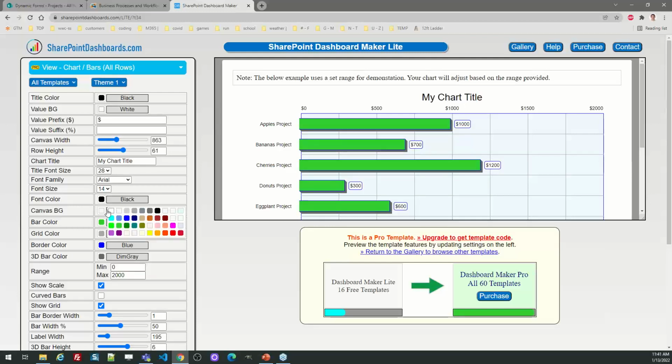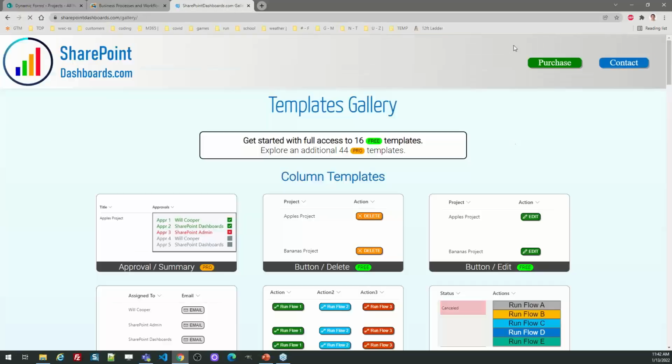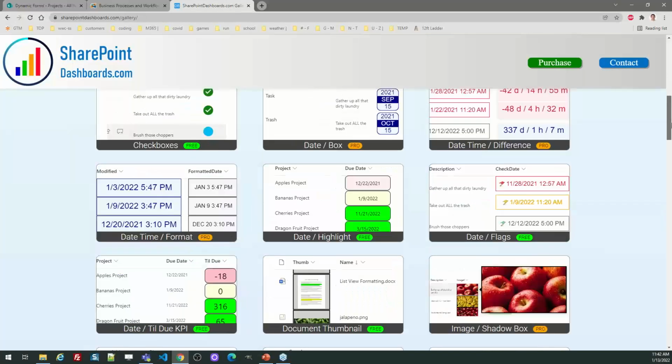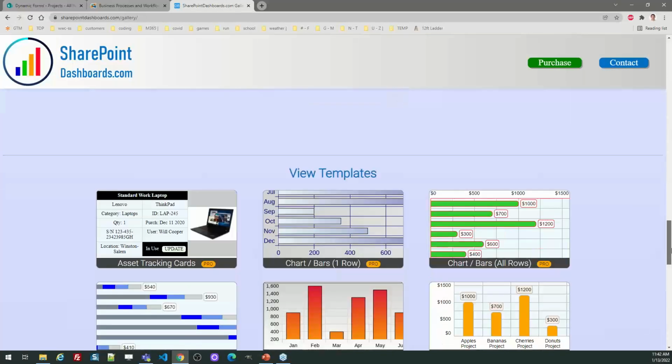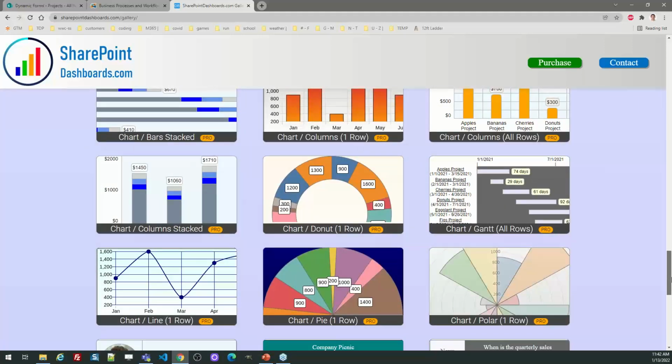Maybe I don't like the background color. I want it to be a little darker. I can just change that until it looks exactly the way that I want. And only at that point, I just have to do copy and paste one time over to my other view to get what I want. All right, we'll do another example. We'll look at a line chart. So again, I'm just scrolling through my gallery here to look at different options.